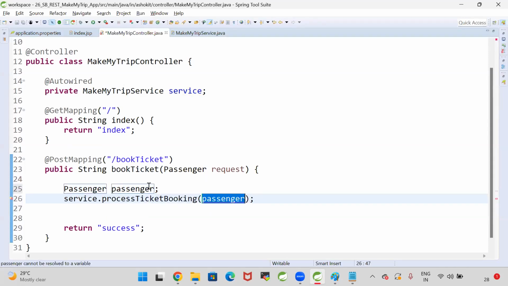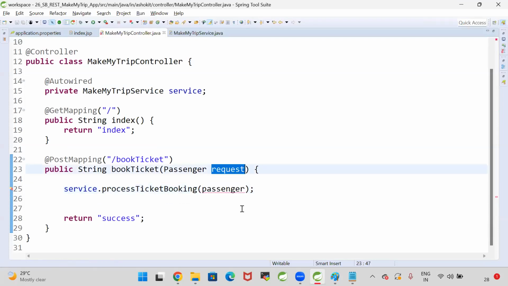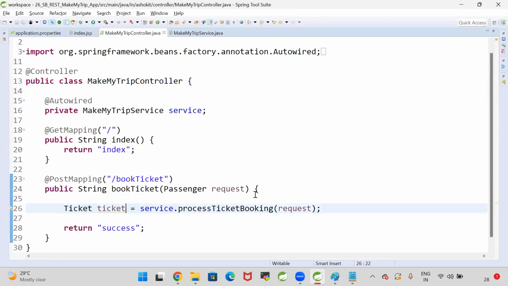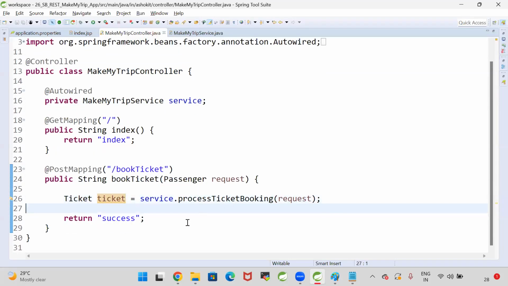What it will return with the passenger data? That is a request object. So after booking the ticket, what is it returning? It is returning a ticket object. Got it? It is returning a ticket object.